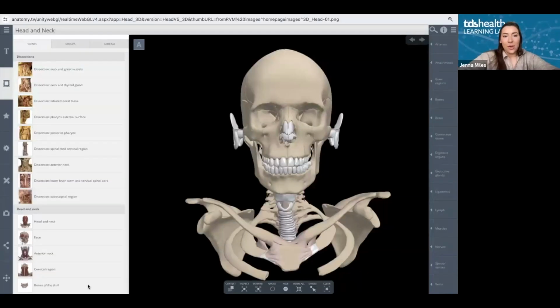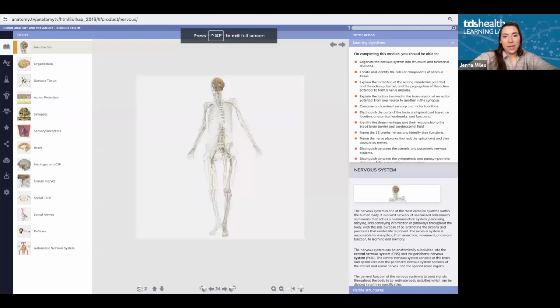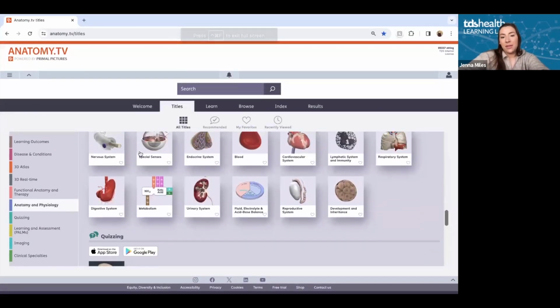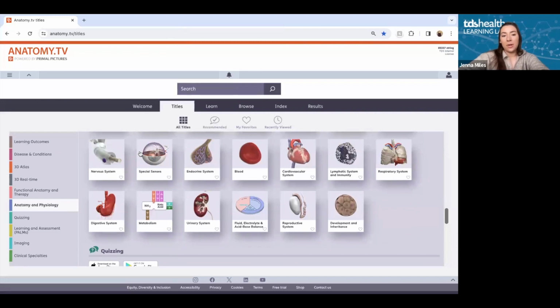Alrighty. So I'm going to go ahead and take us back to the Primal Pictures homepage. I'm going to be covering a couple of the other features in here. One common question that we get from faculty is, do we have any quizzing or interactive learning modules in here? And the answer is yes, there's quite a bit in here.